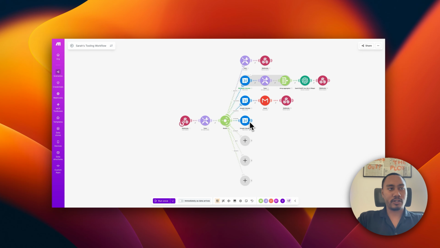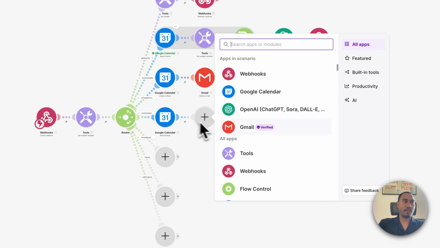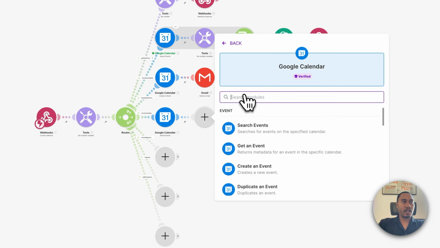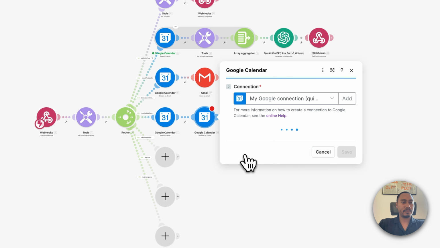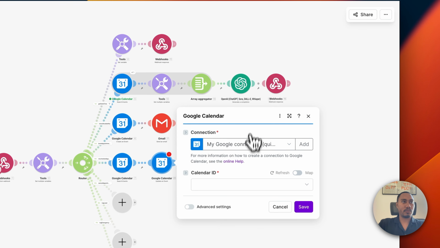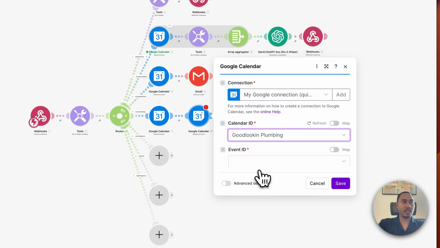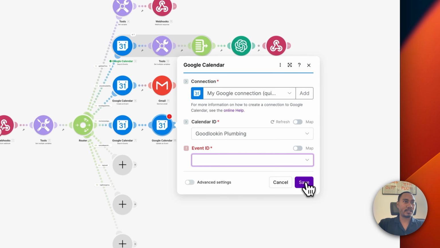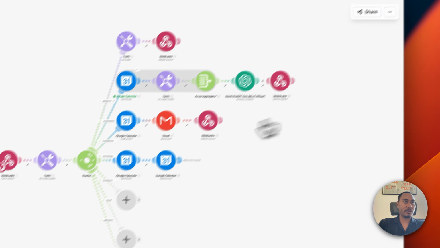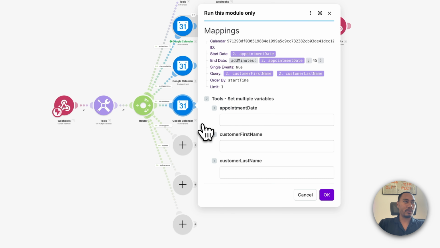Now, once we have searched for the booking, now we can update that specific booking. So we're going to go back. We're going to click on Google Calendar and we want to update an event. So let's toggle this off so that we can just choose the correct calendar ID. Go look in plumbing. Now the event ID is going to come from here. So let's actually just save this real quick. Let's close this and let's run this module only. And let's just put in a date.